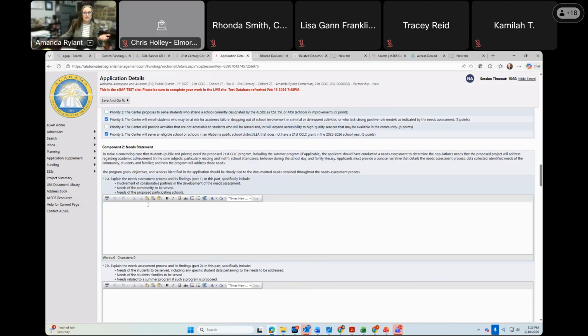I also did have someone ask if you could put charts into these questions, and I did test that yesterday. So if you notice up here, it's got paste. It has paste from Word and paste plain text. If you go to a Word document and copy a table, and then use this paste from Word, it will upload the table into this box. So that's great news. You don't have to attach any separate data tables or anything like that.